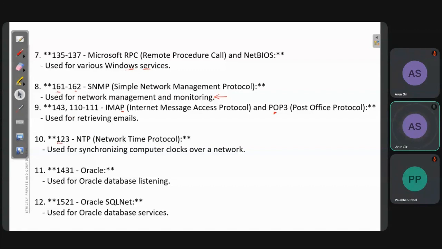Then there is port 123. Port number 123 is also asked by many interviewers, that what is the use of NTP. It has a very specific use. It is used over a network for synchronizing the computer clock. So if there are 10 systems, or let's say your organization, whenever the admin sets the time, the same time is reflected to all the computers connected to that particular network. That is done through this NTP protocol.